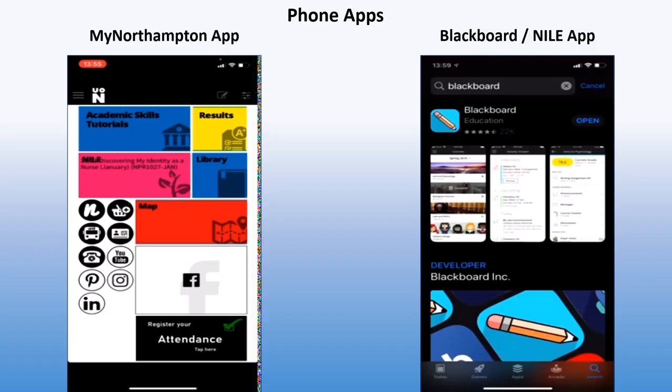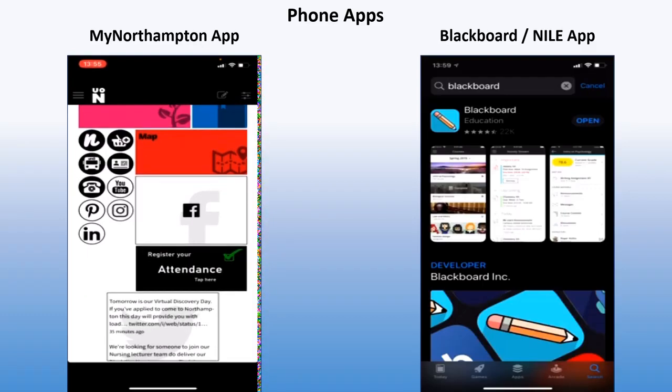You've also got down here links to all the different social media and other websites linked to the university. Now, down at the bottom of this page is what I think is the most important part of this app, and this is to register your attendance. When you attend lessons or lectures, both face-to-face and online, you need to register your attendance. You should be given an attendance code within the first 10 minutes of that lecture. That then needs to be uploaded by you into this app.